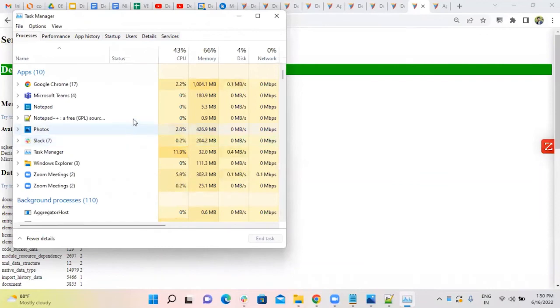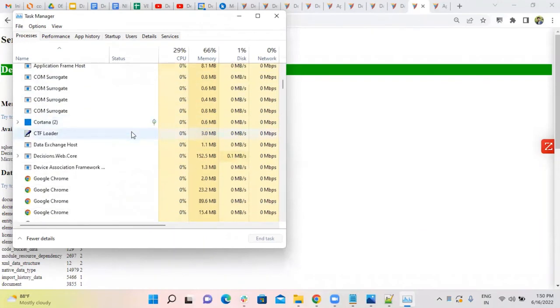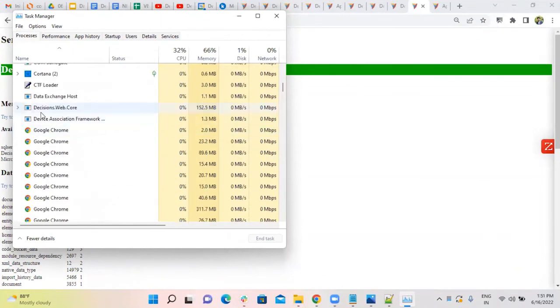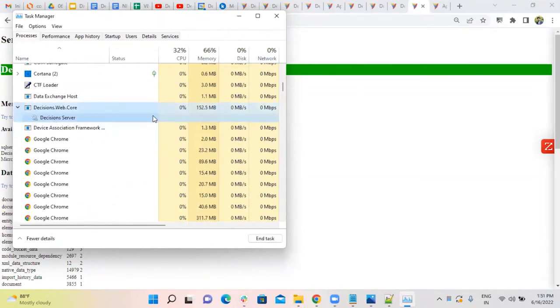So what this does is it is going to provide us with all the different hardware metrics. Let's see how each one of these metrics applies to an actual use case of Decisions. So for that, I'll go and find my Decision server over here. Yeah, I got it. So the first one is CPU usage.